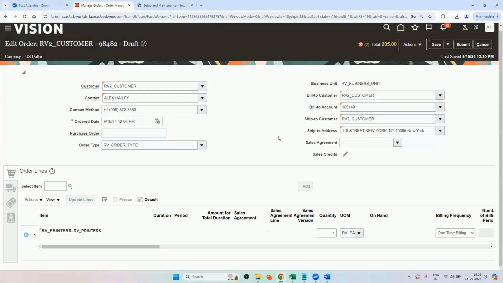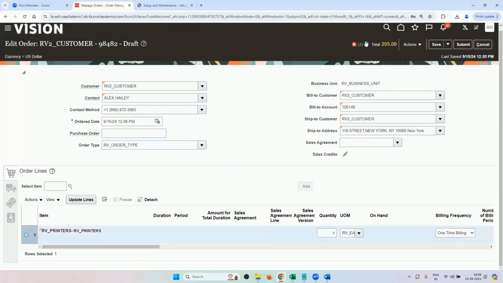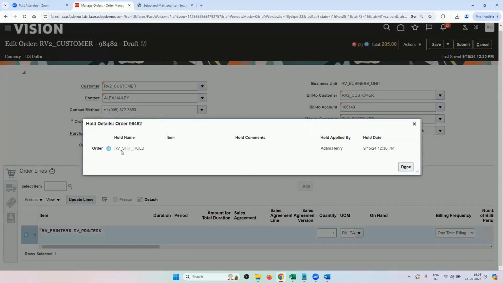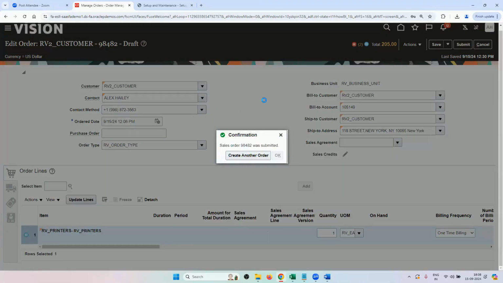As soon as I put a hold, you can see this arrow has come in on hold. And if you click over there, you can see the name of the hold, RB ship hold. And over here also it has come in the header. So I placed a RB ship hold. Now let me submit this order and let's see what happens. The order was submitted.